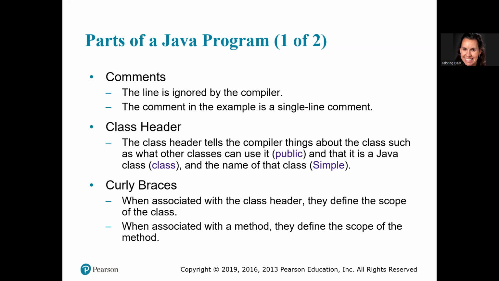So if you're using NetBeans, which we are going to start using today, whenever you open a new project and you select Java file, it is going to start with a class that matches the name of the file for you, so you don't even have to do that.